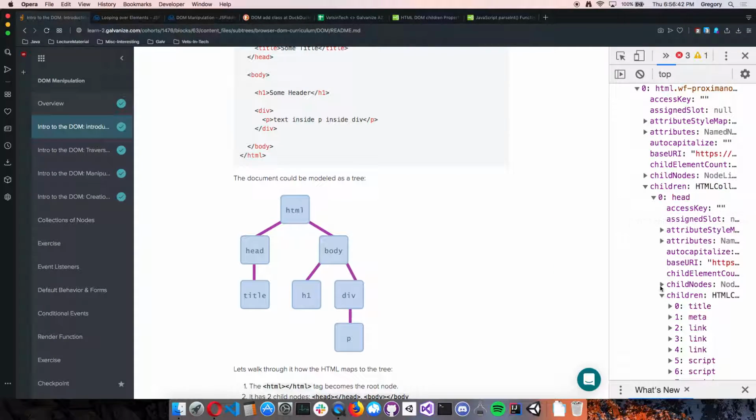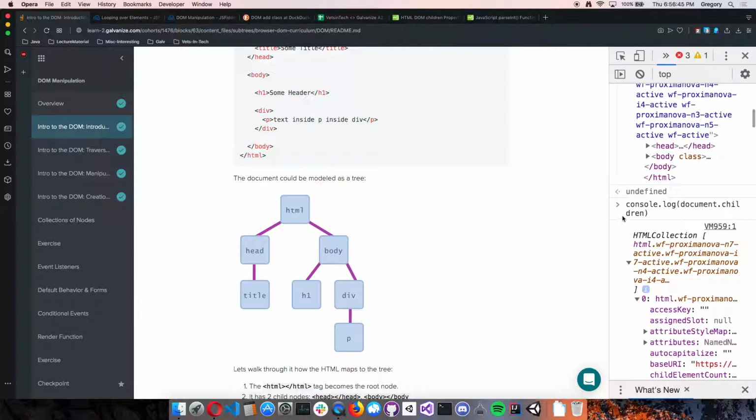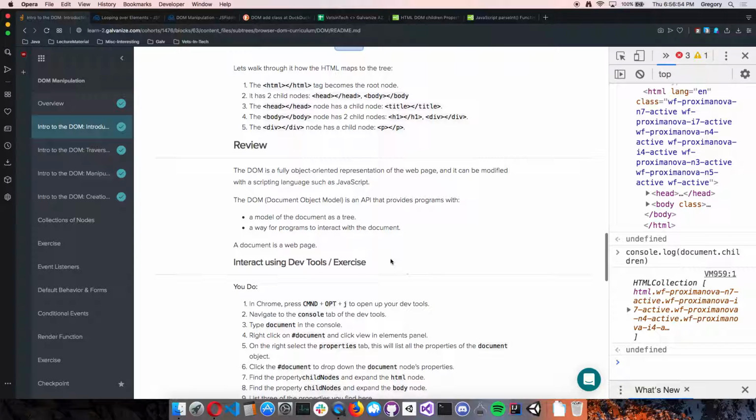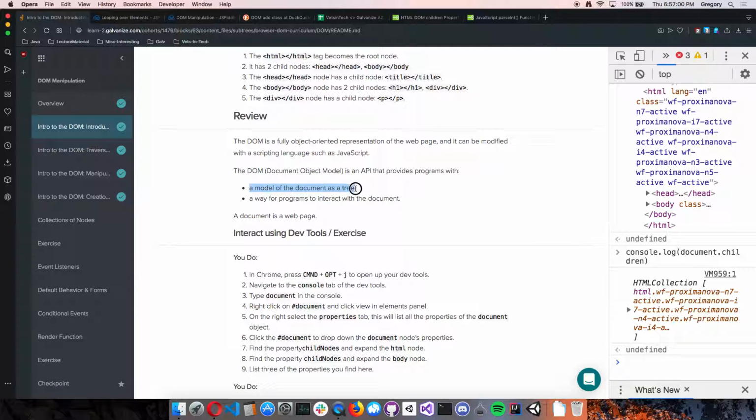That's what DOM is. We can use JavaScript to essentially break down and interact with the HTML scripts or markdown itself. It's a fully object-oriented representation of a web page. It's a model of the document as a tree. As I showed over here, we can kind of break it down as we tunnel deeper and deeper into each element's children. And it's a way for JavaScript, for this instance, to interact with the HTML document.